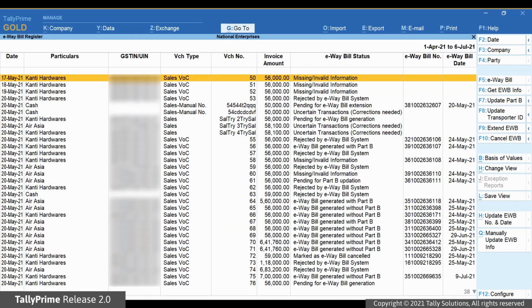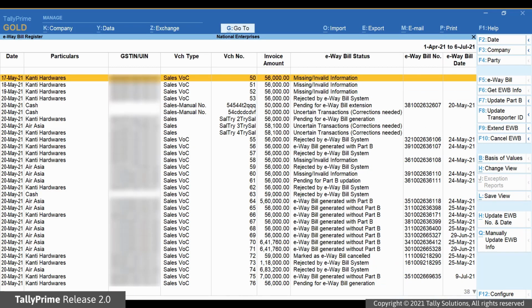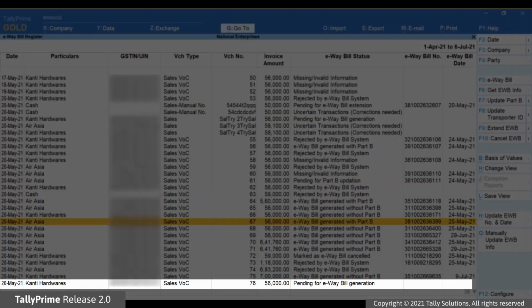In the right button bar, the options provided are similar to those in the e-way bill report. Press space bar to select a transaction and click the relevant button for necessary action. For example, you have generated e-way bill for a transaction on the e-way bill system or any medium other than Tally Prime and its status is pending for e-way bill generation, as you can see here.